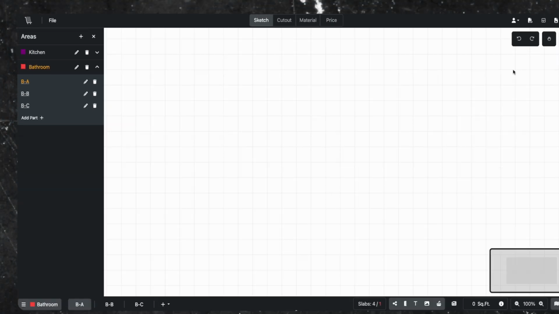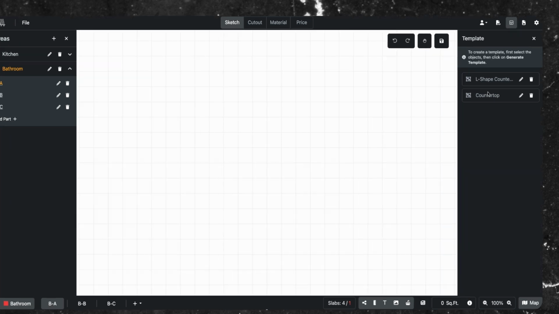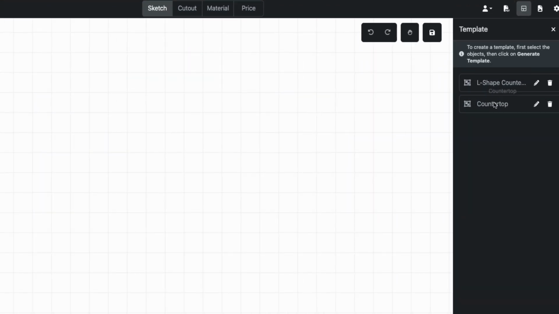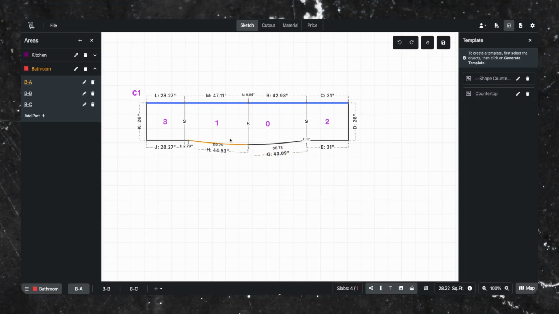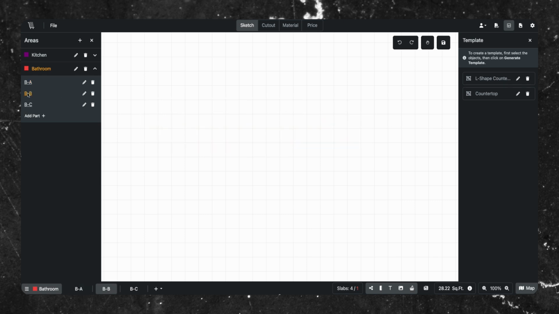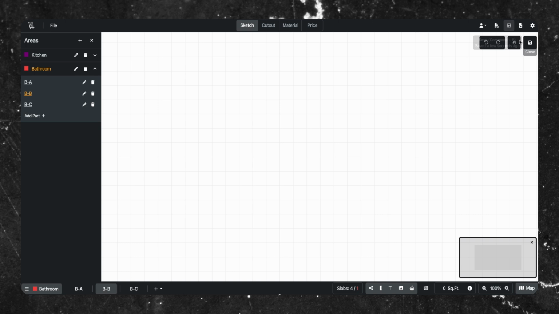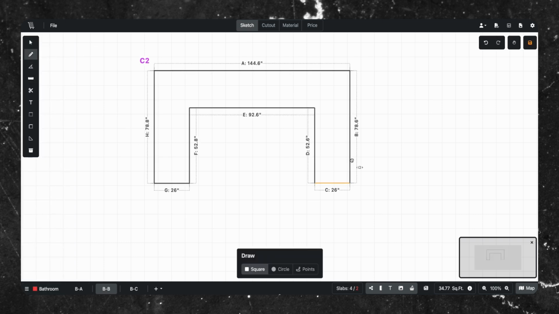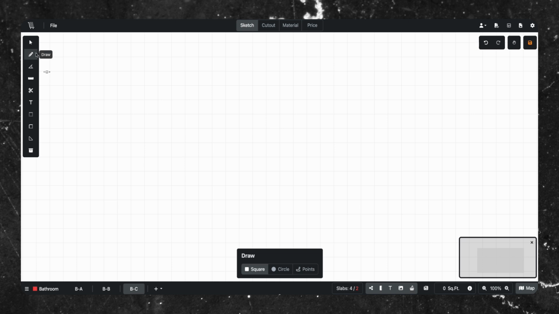Now let's add some countertops so you can see how it all works. I already have 2 saved in the Templates tab, so I'll use one in part BA of the bathroom area, and for the other parts, I'll use the Draw tool. In part BB, I'll draw a U-shaped countertop using the tool. And I'll use the Draw tool again for BC to create a linear countertop.